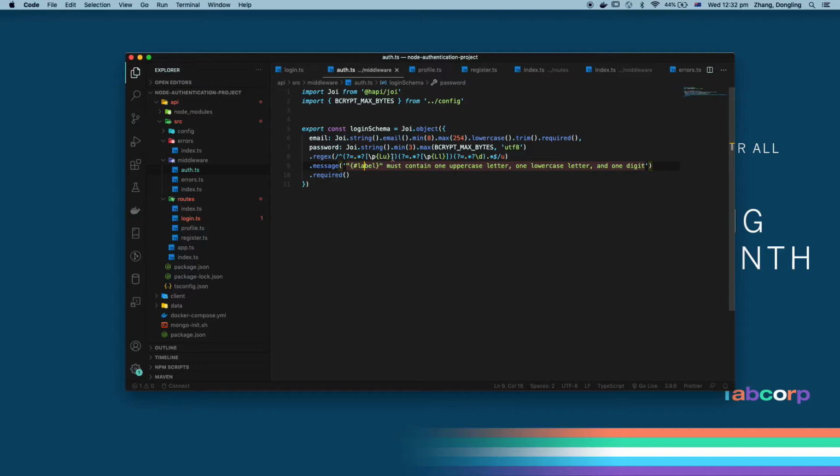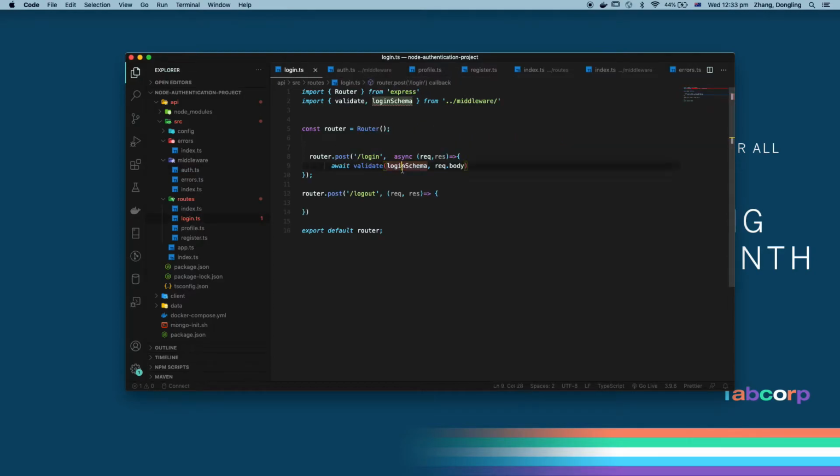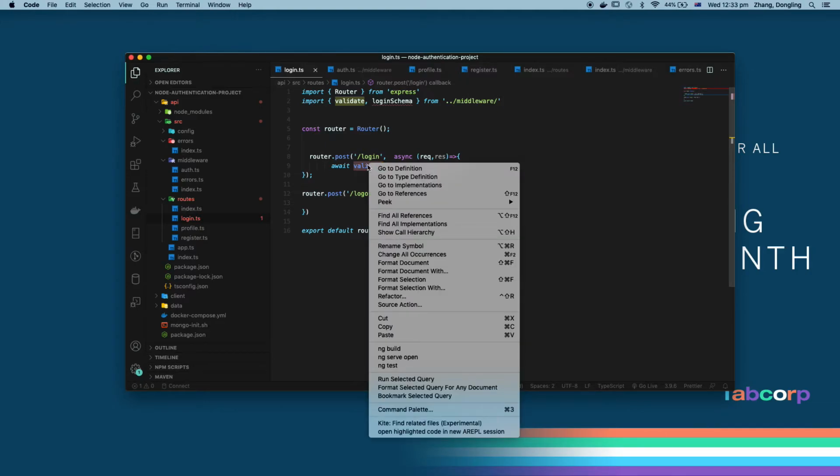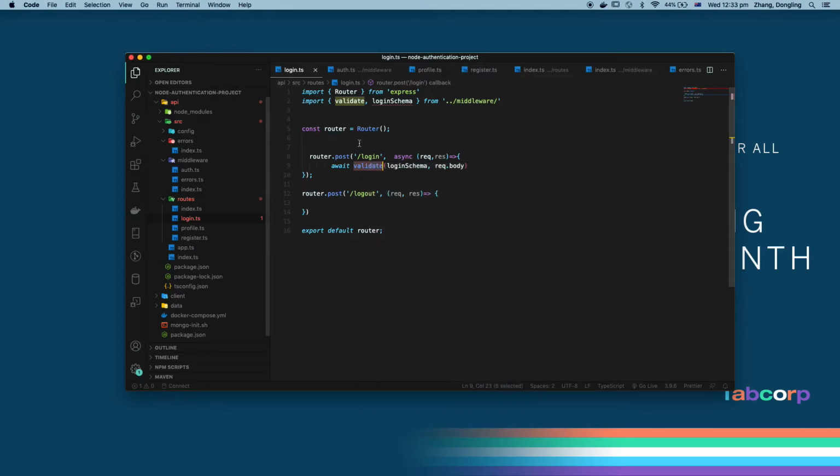So everything that doesn't pass this regular expression will return this message: password must contain one upper letter, one lower letter, and one digit. Dot means at least one digit is allowed. So this is the login validation. So we go back to our login. So everything in here, if I have an issue, I need to export it in here.